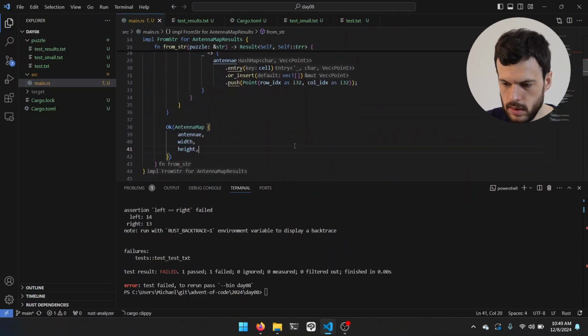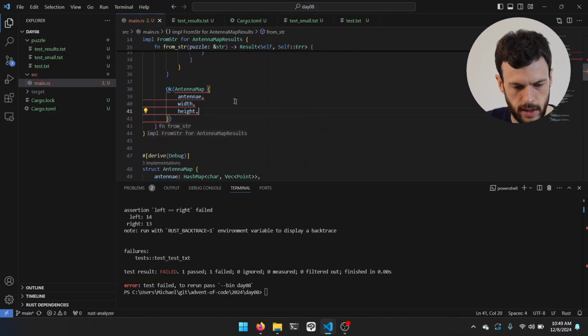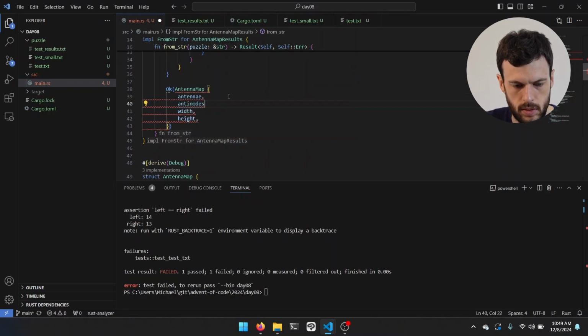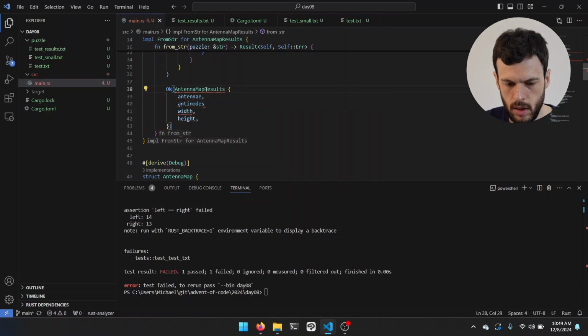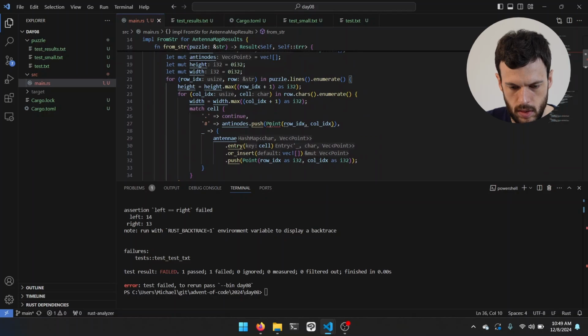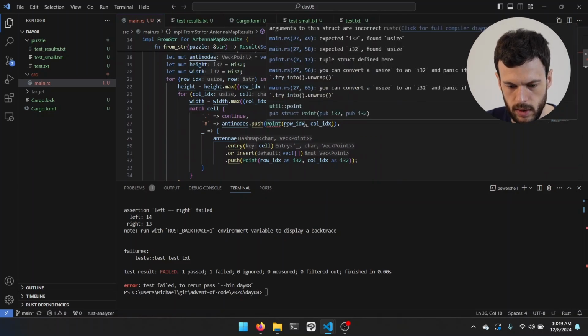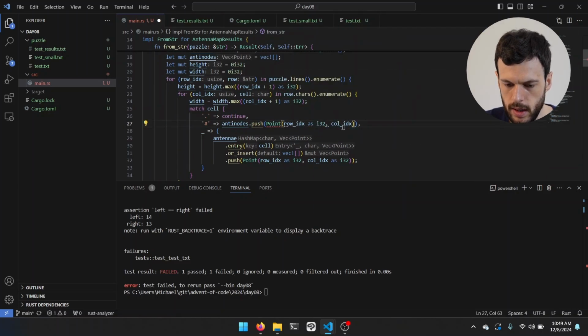Now by doing this, it doesn't like that. Oh yeah, that's fine. Antinodes. And I need to return an antenna map results. Is that okay? Needs a comma. That is still not okay because we need to convert to i32. Okay, as i32. Great. All right.